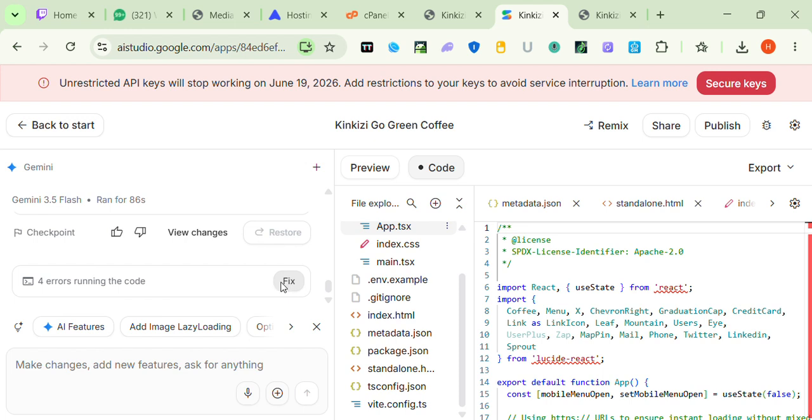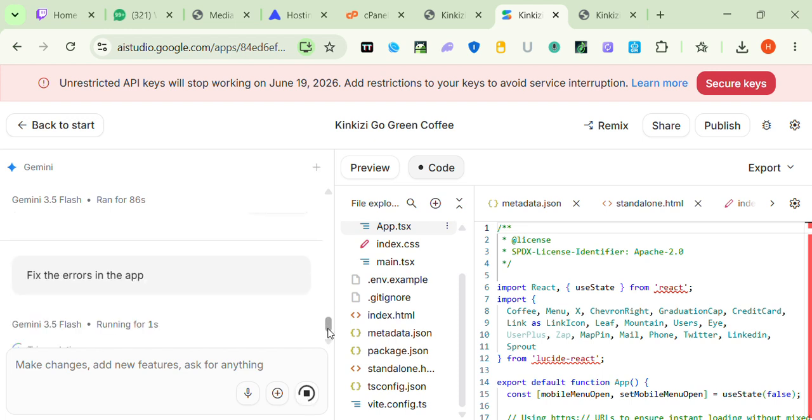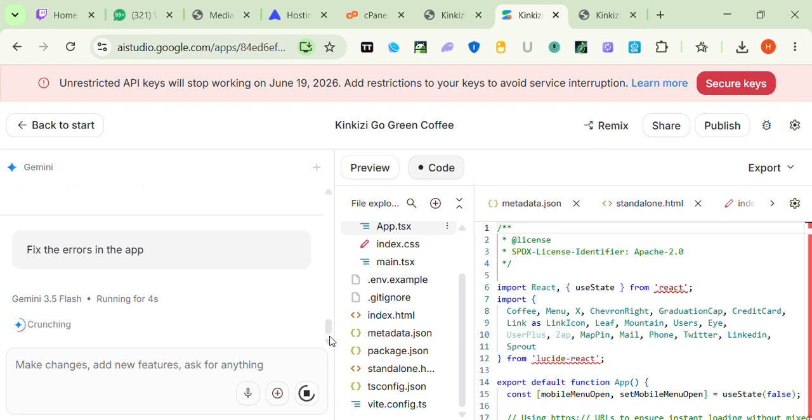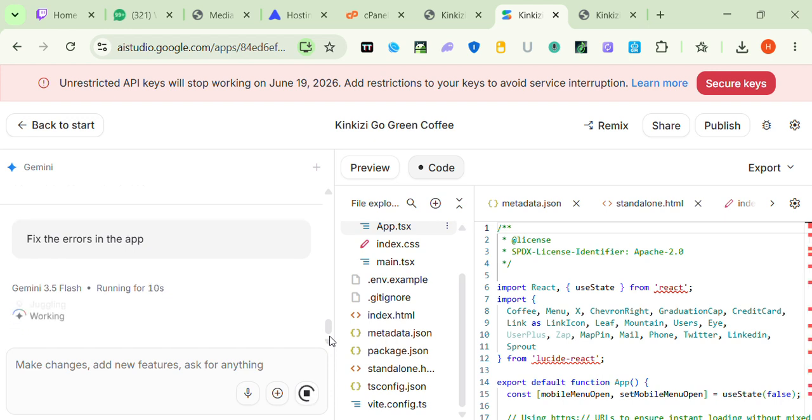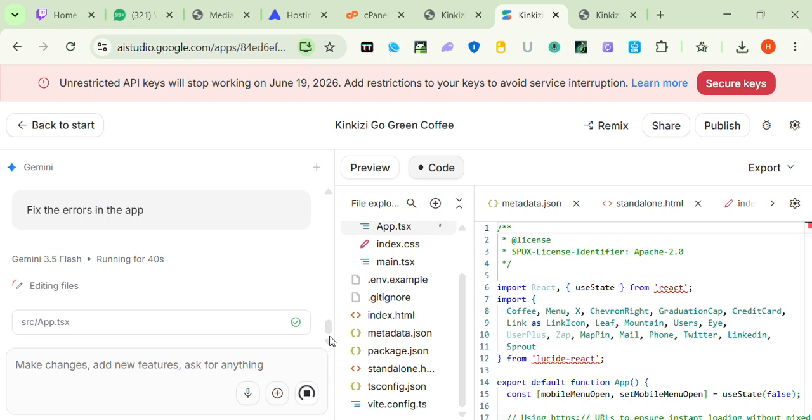Let me try to fix it, because there are some errors that we encountered while running the code, but let's see if that can actually be fixed. So it is what it is. This is Google AI Studio, and I like to use it to actually create websites. It's an amazing tool that you guys should really look at, because it is very interesting for you guys who do love vibe coding.